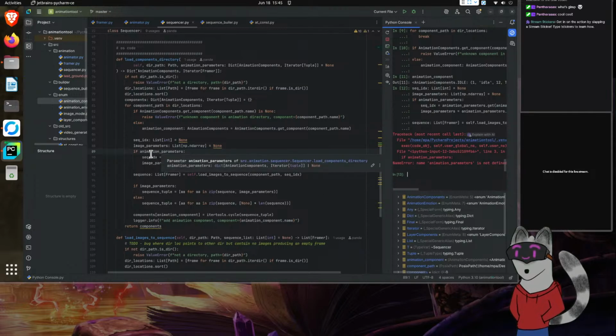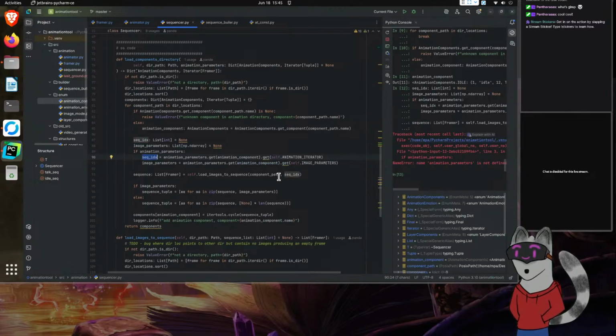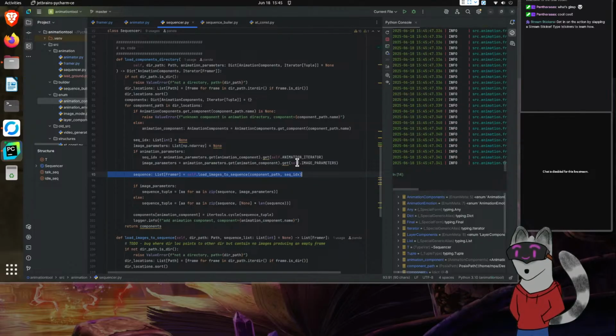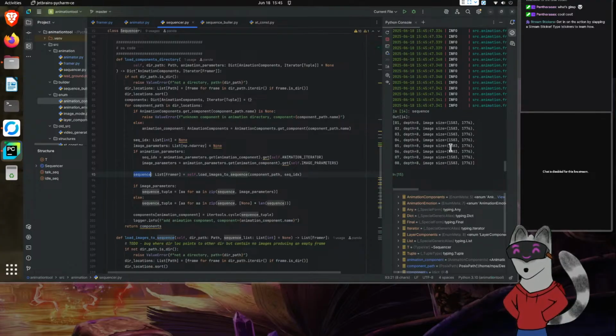So yeah, we don't have the sequence. Actually, yeah, we don't have the sequence. So we'll just go ahead and load this up. Yes, there we go. Voila, we have our sequence now. All 8 frames. Nice.